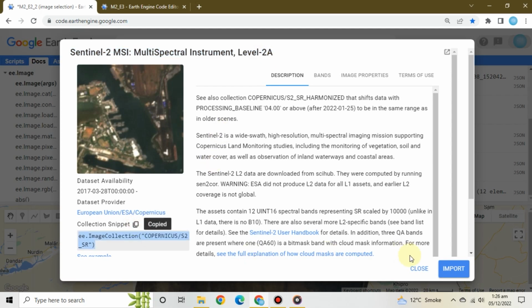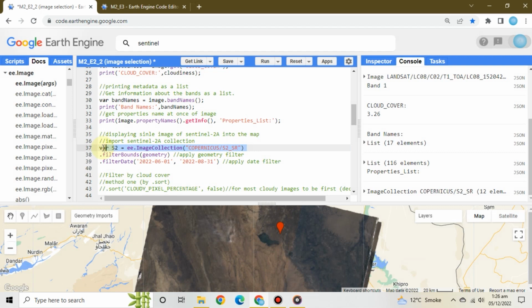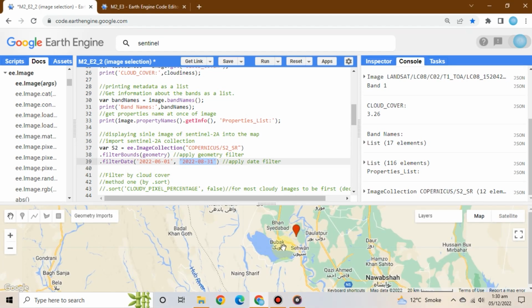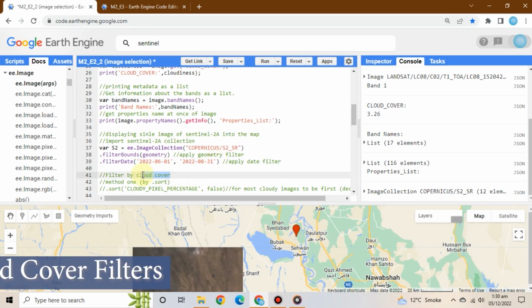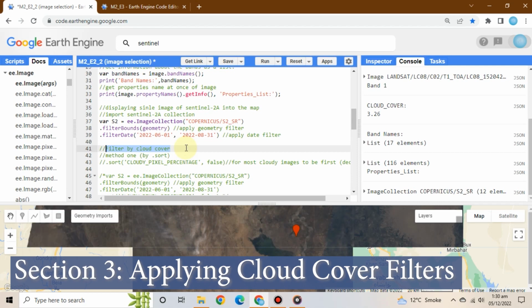Copy your code snippet and then paste into ee.ImageCollection. We will use the same geometry bound filter to get the collection over a specific area. This time, I am going to reduce the time span of the collection as well by setting dates of a specific time period. Let's take images from June 1st, 2022 to August 31st, 2022, which is basically the time period of floods in Pakistan. For this collection, I will introduce the third type of filter, which is Filter by Cloud Cover.